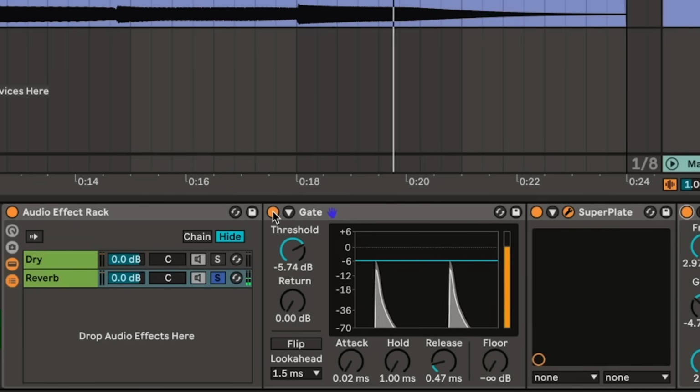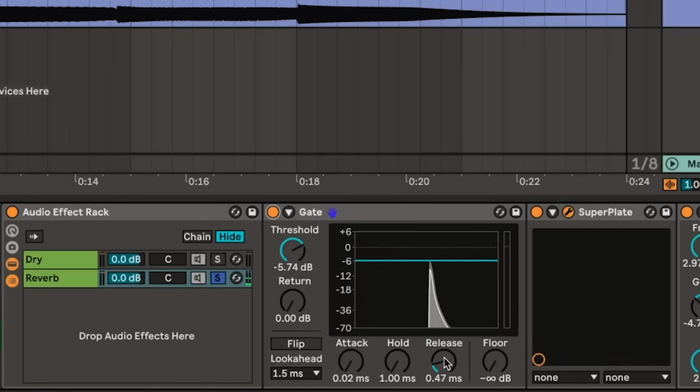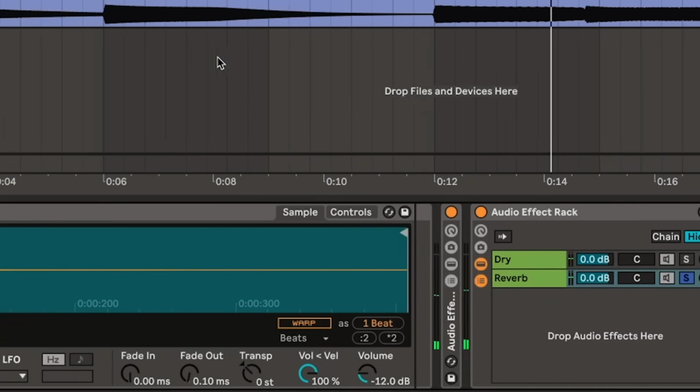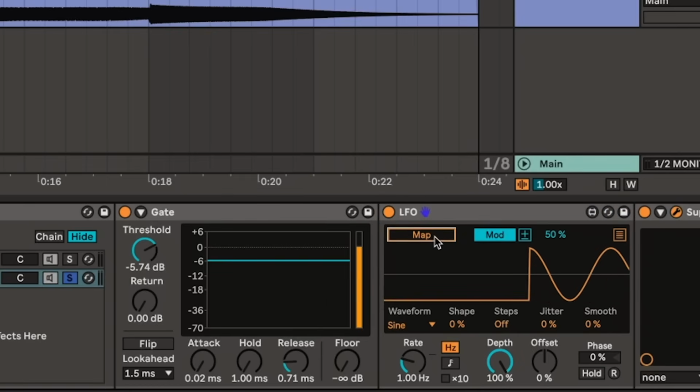Let's A/B real quick. If we now modulate the release, the reverb's character will evolve over time. I'll add an LFO, map it to the release time, and play around with the settings.